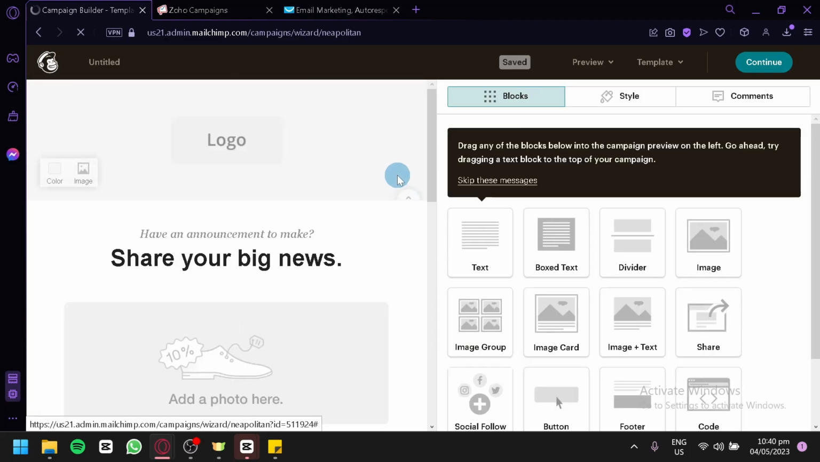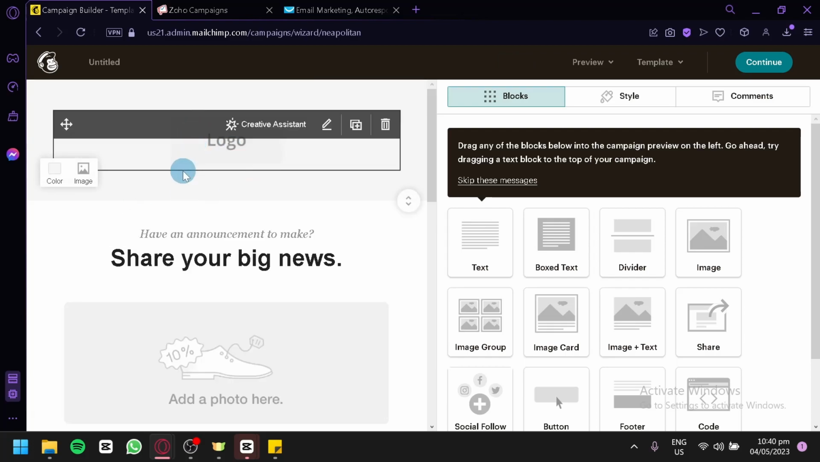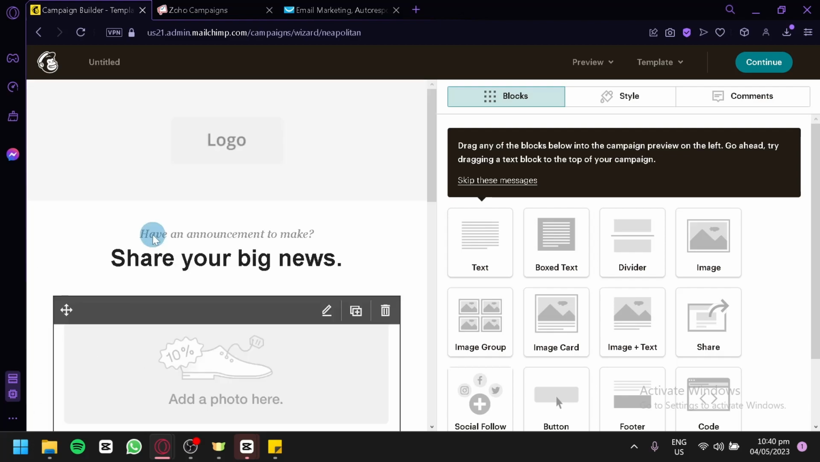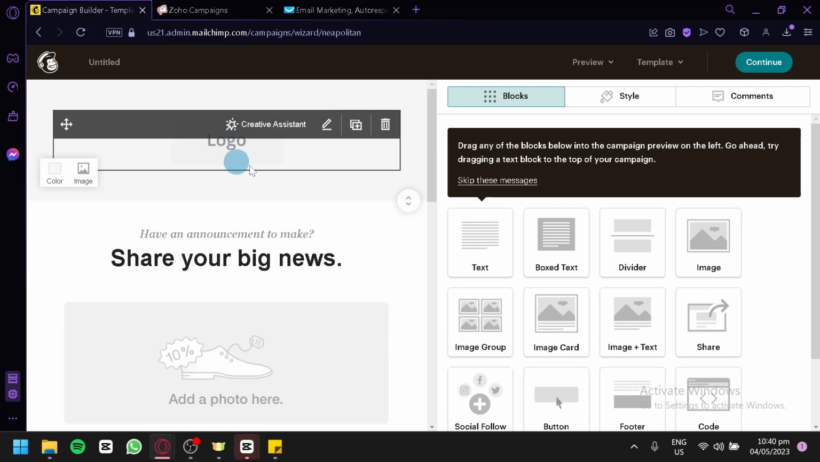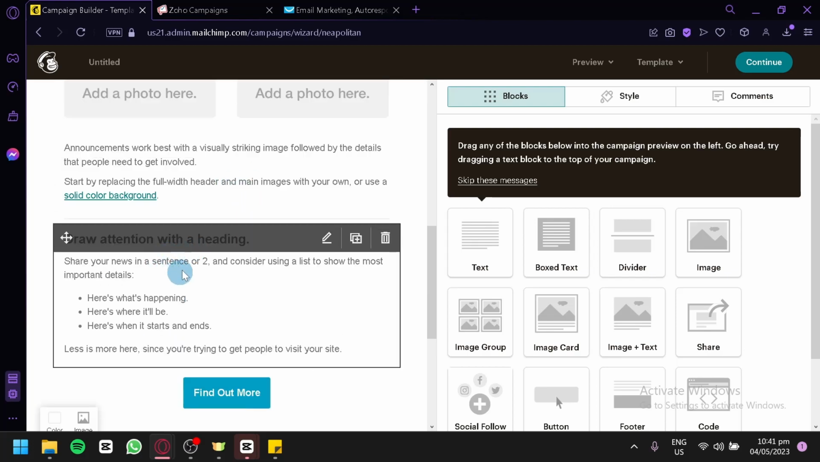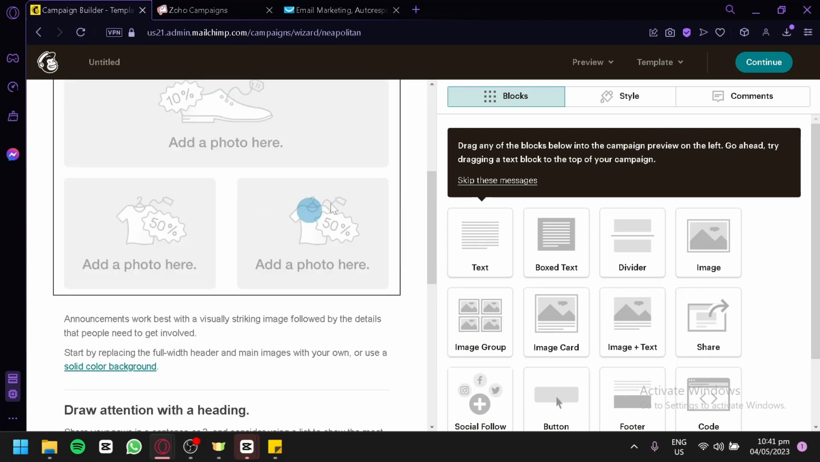As you can see here on the left side, which is our preview section, this is what our current email looks like. We would be able to edit this and make it more visually creative. You could add your logo over here, you could add photos over here, edit the heading, edit the content over here, and other stuff like that. You could also edit the buttons over here.